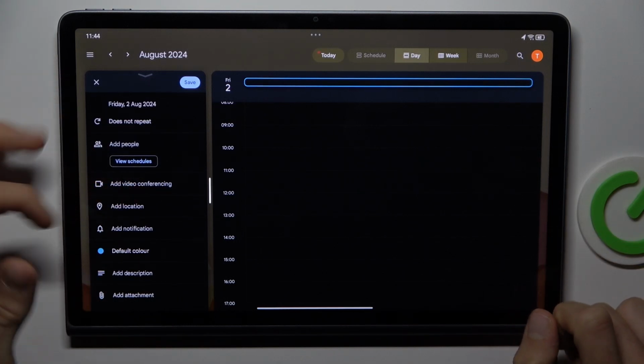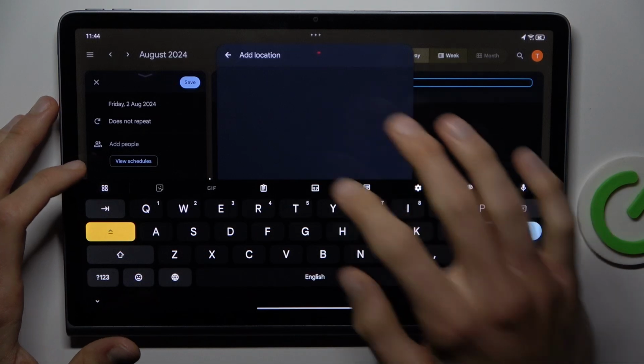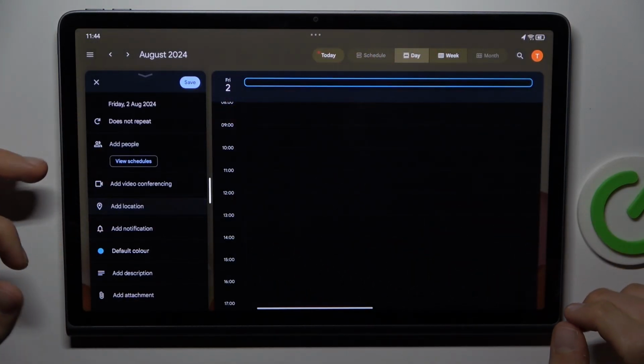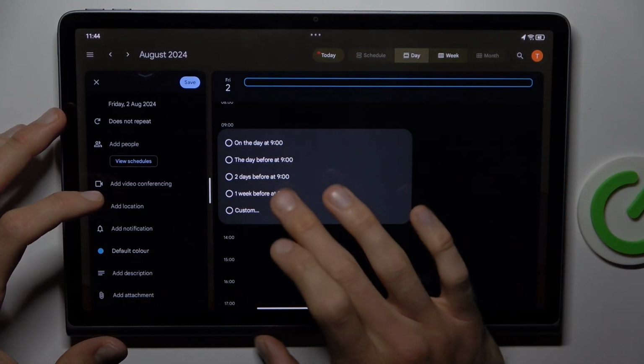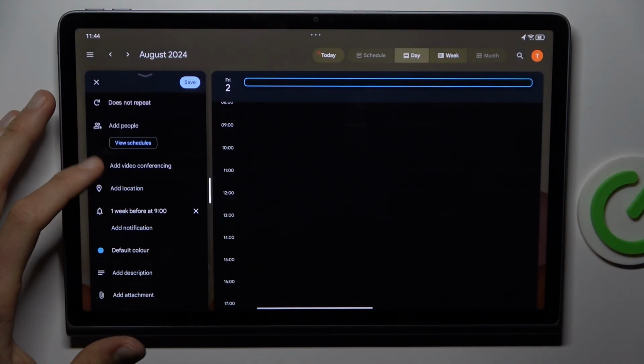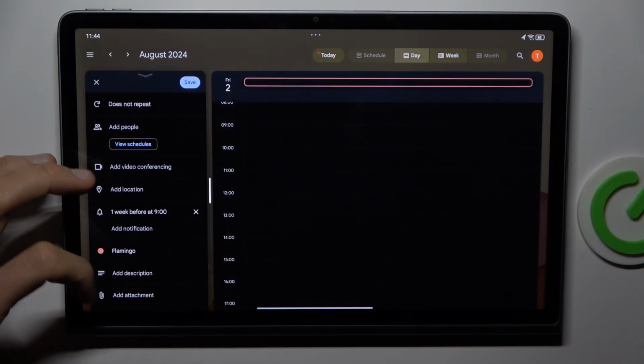We can make a video conference when the event starts. We can add a location, maybe Warsaw, Krakow, whatever you need. Notification for that, maybe 1 day before, and we can add more than 1. There we can change the color of your notification on the calendar for this event.